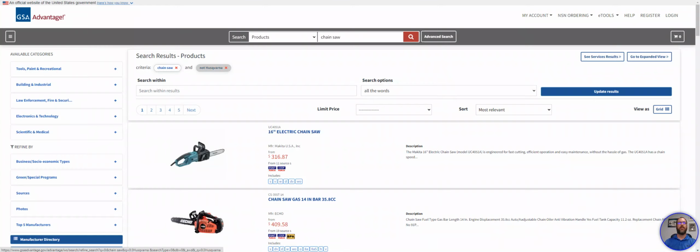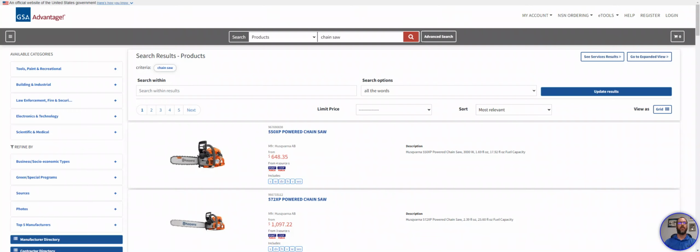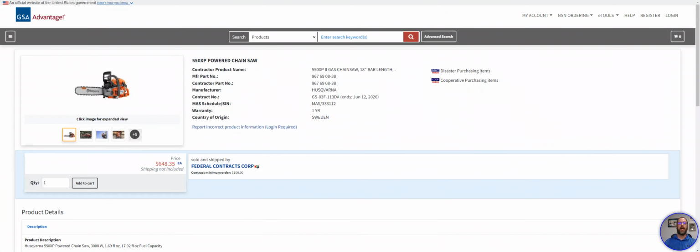But let's just say the buyer says, you know what, let's take a look at that again anyway. They click the little red X, and we come back into here, and we'll take a look at this 550 XP powered chainsaw. Up on the top, we have all the contractor information, the product name that they've supplied, the part number from the manufacturer, the part number that the vendor has in their system, manufacturer, the contract number, when their contract ends, that's really important for the buyer, the SIN, what the warranty is, and the country of origin, also extremely important for the buyer. Over here we see their price, $648.35.